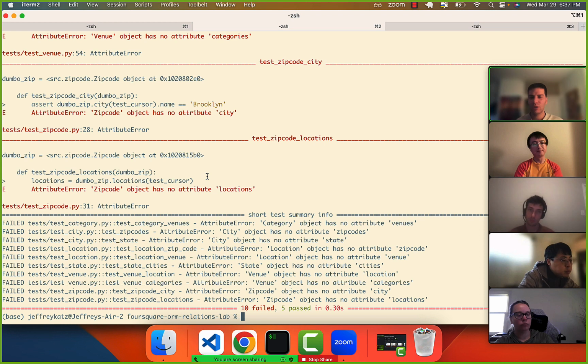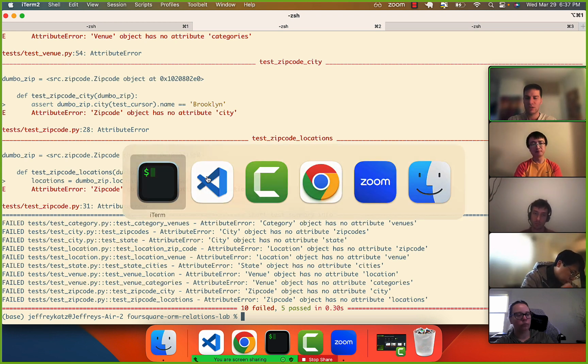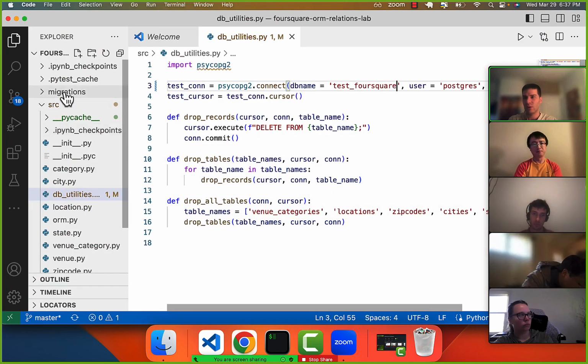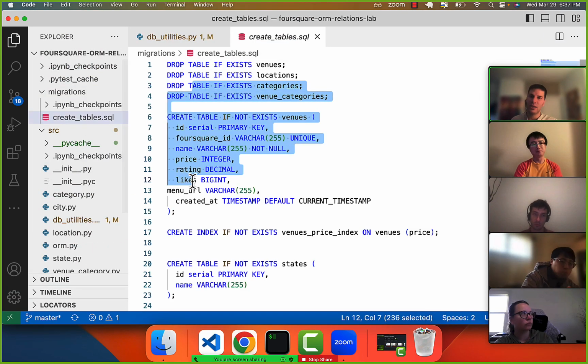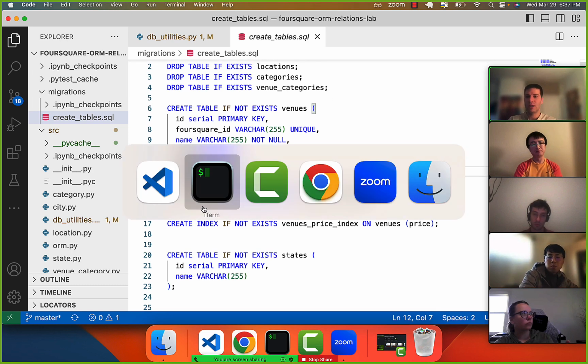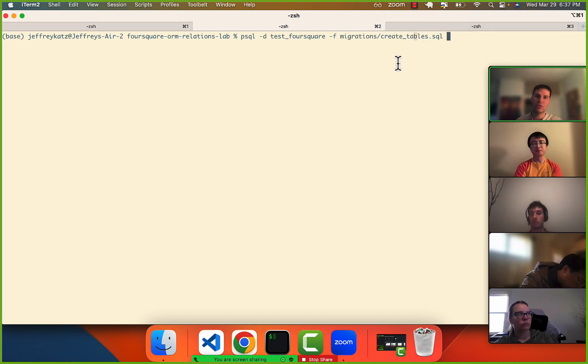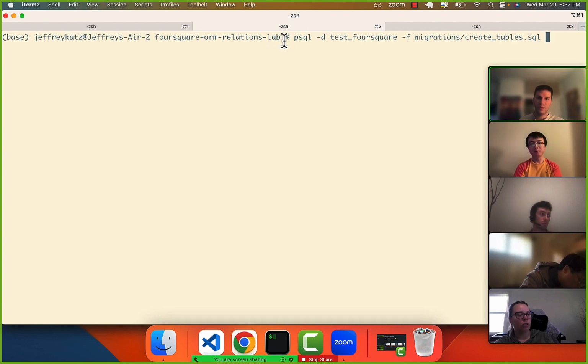The other thing that you could see at this point is maybe the tables don't exist, right? It could say we didn't run the migrations yet, in other words. But I did earlier today. But if I didn't, how would I do that? psql -d, the name of the database, test Foursquare, and then -f, run the file, right? Migrations, create tables against this database, right?